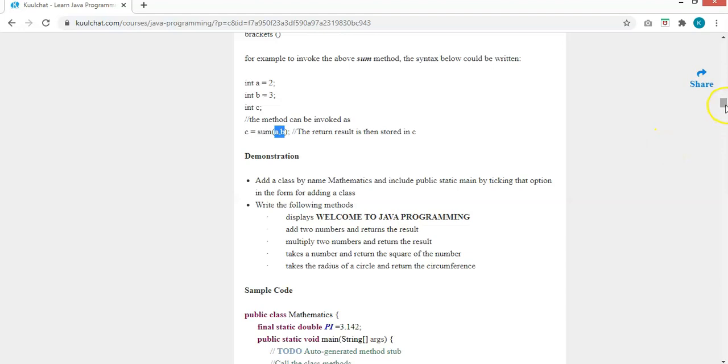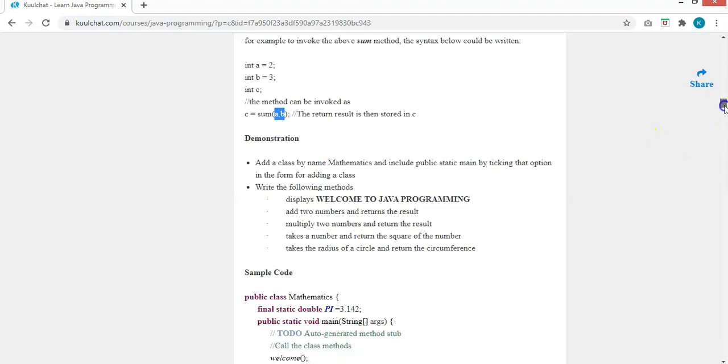So you have a demonstration. It says add a class. You create a project, then you add a class by the name Mathematics. In it you include the public static void main. You should tick that it should include a public static void main, so that your class will have a public static void main. Once you tick it, you write the following methods.